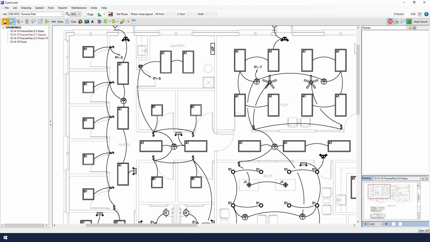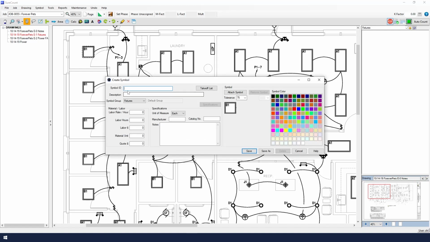To create the symbols, go to the SureCount toolbar and find the fourth icon from the left, labeled Create Symbol. Click the Create Symbol icon and then click and drag to draw a box around the first B1. The Create Symbol window will appear, and it is here where we can add our symbol information. We can give our symbol a name, like B1.